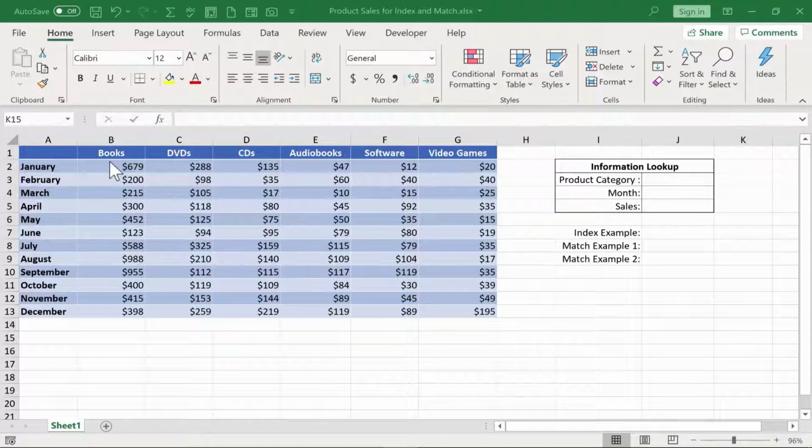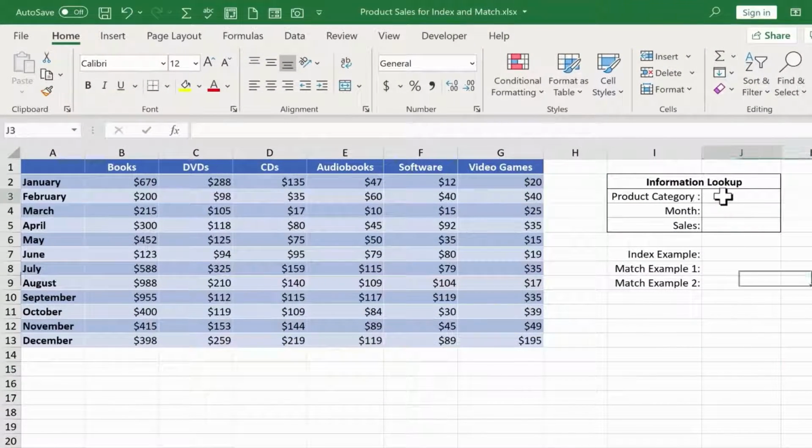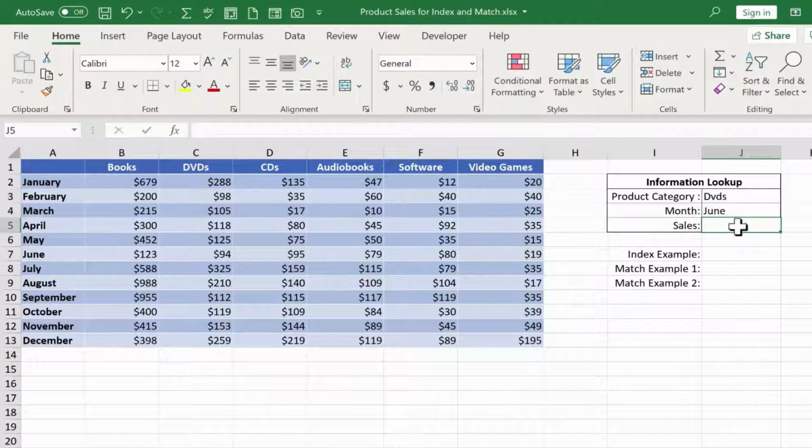And what we have here is a record of sales for a hypothetical media business that sells these things. And they've been tracking each month how much they've sold in each product category. So what I'd like to be able to do is go over here on the right next to product category. I'd like to be able to type in, let's say, DVDs and the month of, let's say, June, and then be able to see the total sales of DVDs for the month of June. So how can we accomplish this?